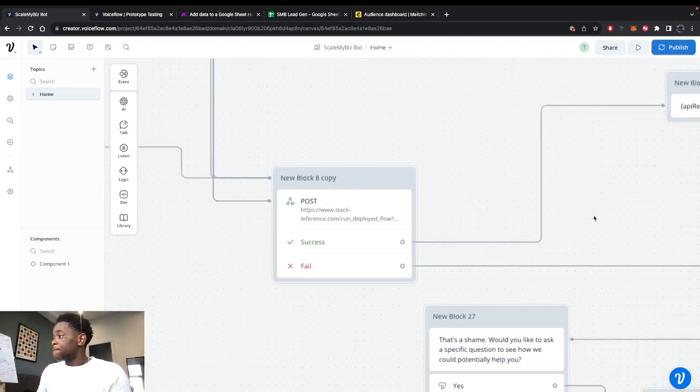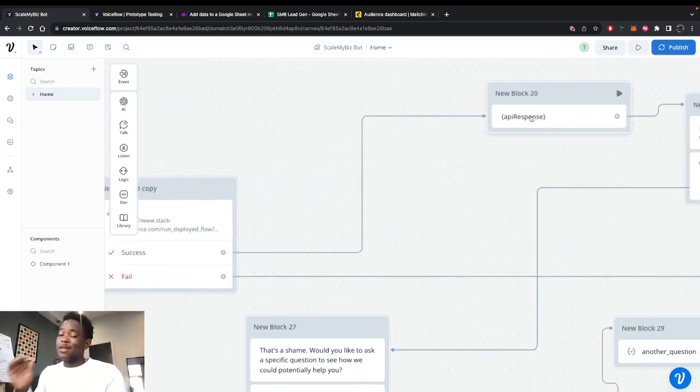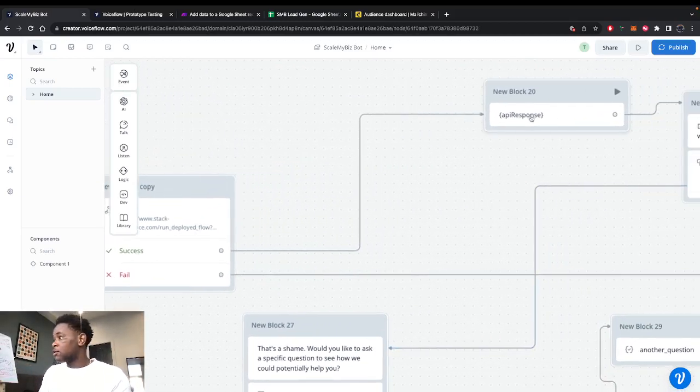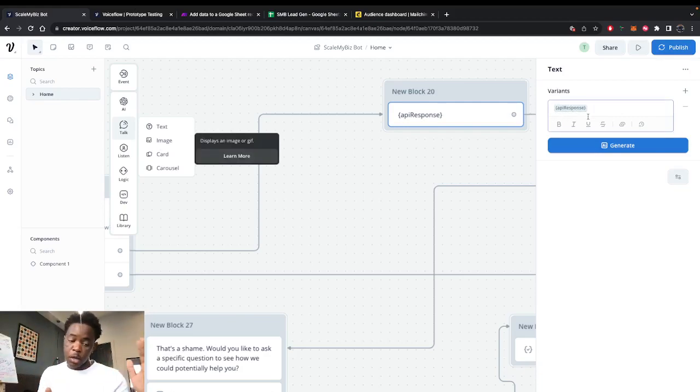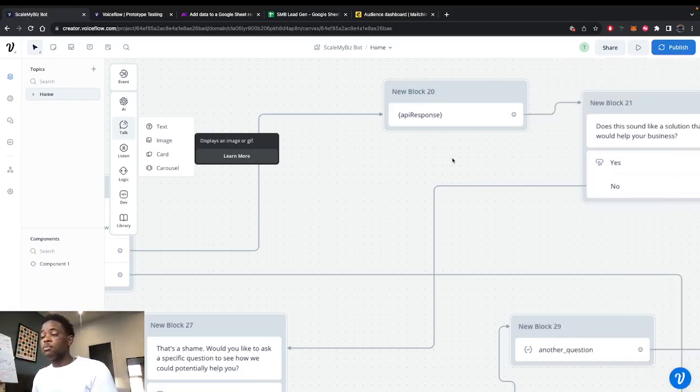But from here, what's going to happen is you then print the API response. Like I said, all you need to do is go to talk, which basically provides the text, and then add in the variable API response, which means just open a curly bracket, type in API response, close the curly bracket. That's all you need to do, and that's going to capture the response and put it in as text from the chatbot in Voiceflow. Fantastic.